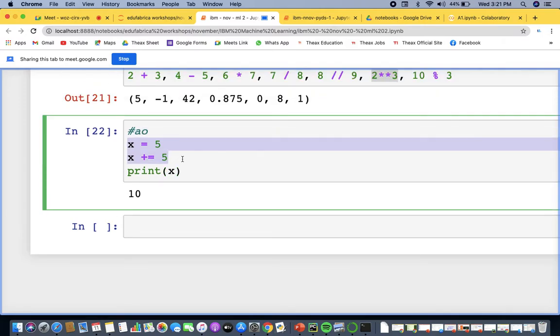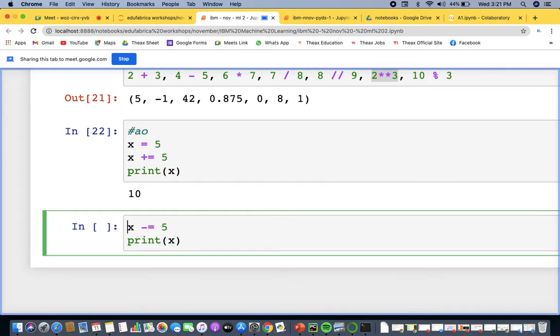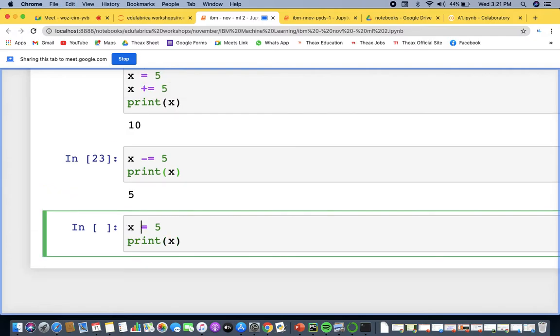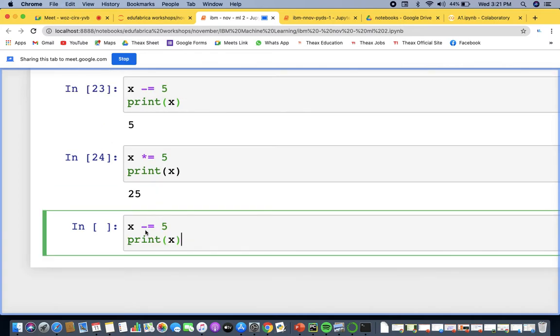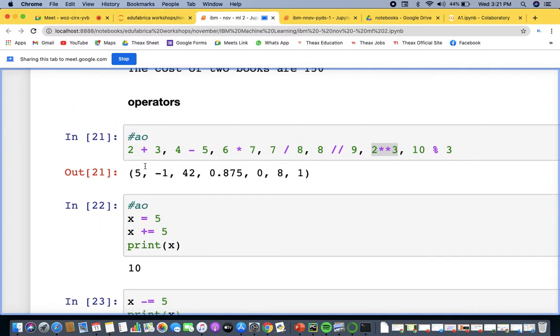The same thing, if I copy and paste it over, minus. Now x value is equal to 10, okay? So 10 minus 5 is now 5. Now 5 multiplied by 5 becomes 25, right? So these are the things. Again, it becomes 5. So a lot of operators are there for the arithmetic operators, including the equals sign, giving you the assignment operators, right?